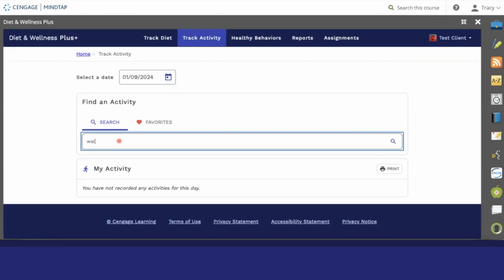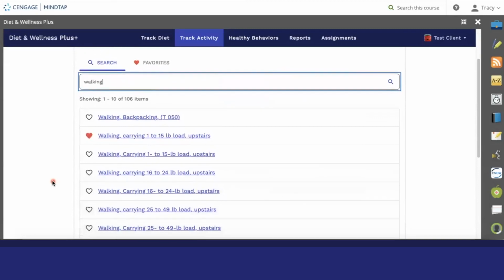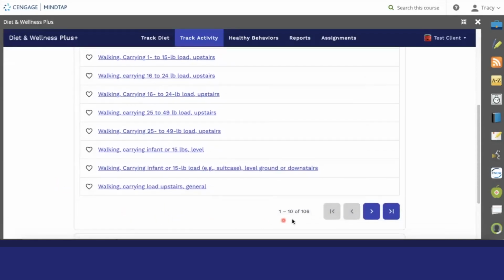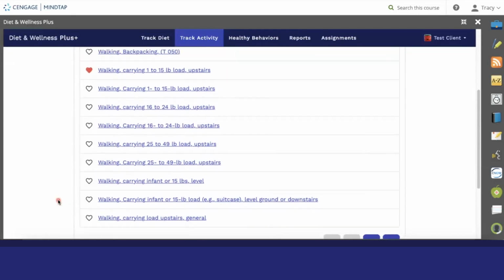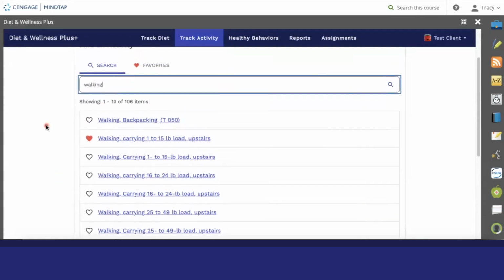So let's say we went for a walk today. I can type in walking. And again, you are met with a number of options for walking. As you can see, 106 options, which is great because everyone does their walking at a different pace. And so I have this set to my favorite.